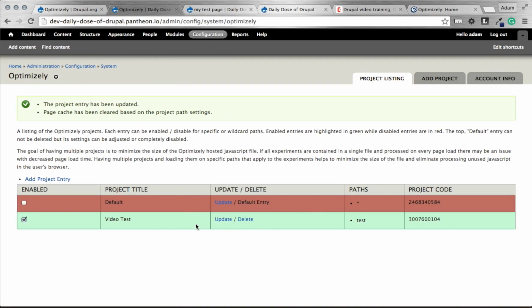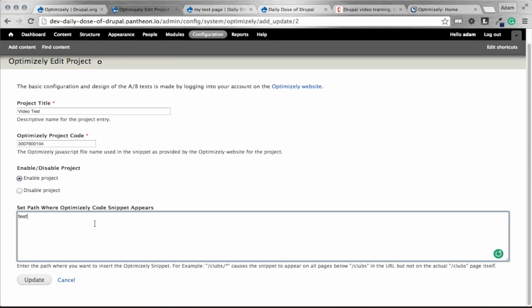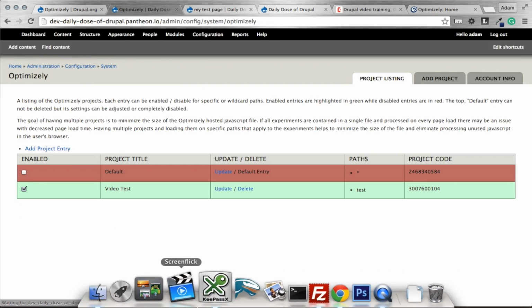So you can see it's green. By default, when you download the module, there is a default one loaded, which loads on all paths. As you see, there's a wildcard. So again, you can load it on multiple pages as well. So if I go back to update, if I wanted to load it on other pages, I can just specify that one by line by line. This methodology works exactly the same as block visibility rules and things of that nature. But I don't need to change anything more.